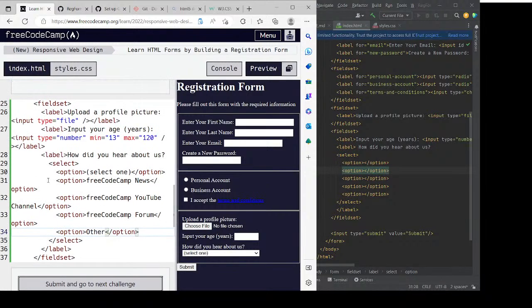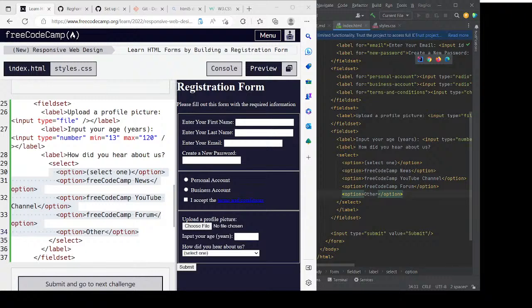Alright, so we're going to replicate that result in here. Save all.